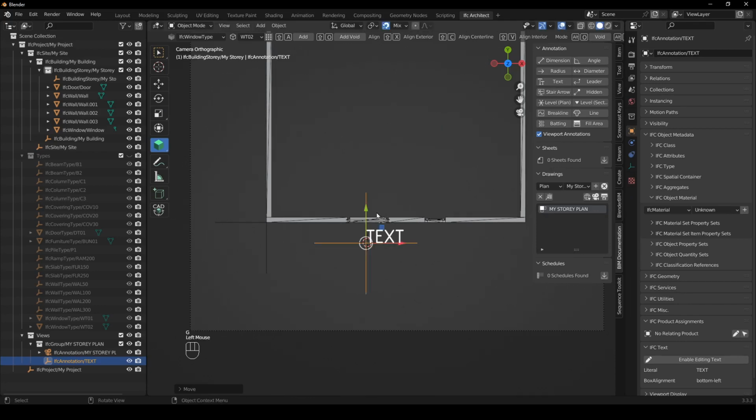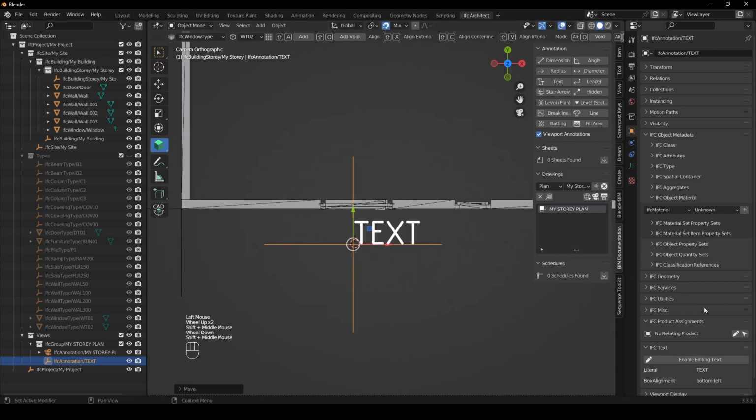I'm not going to use the relating product, but I'm just going to edit it here, and I'm just going to call this door1. I'm going to say new /door1. And then here, I'm just going to call this center.